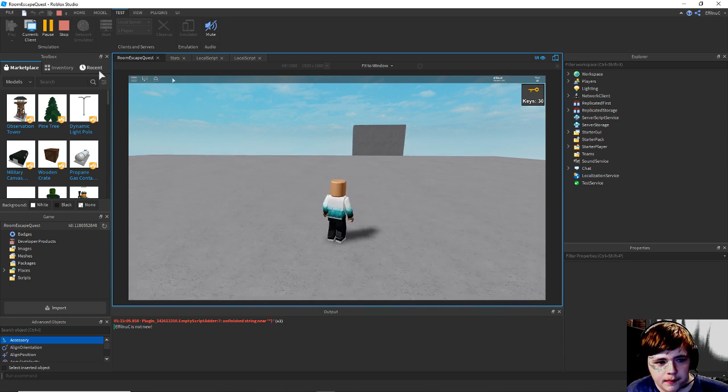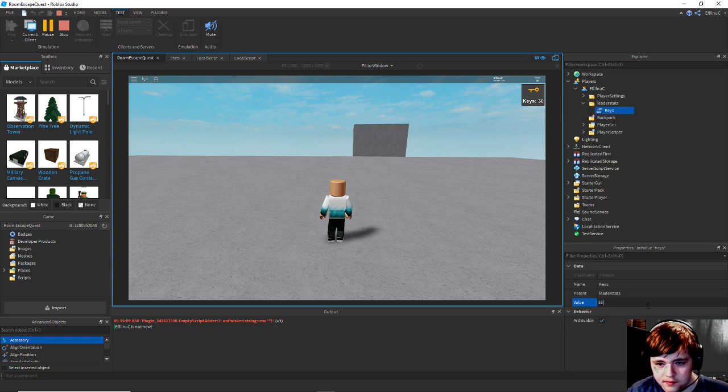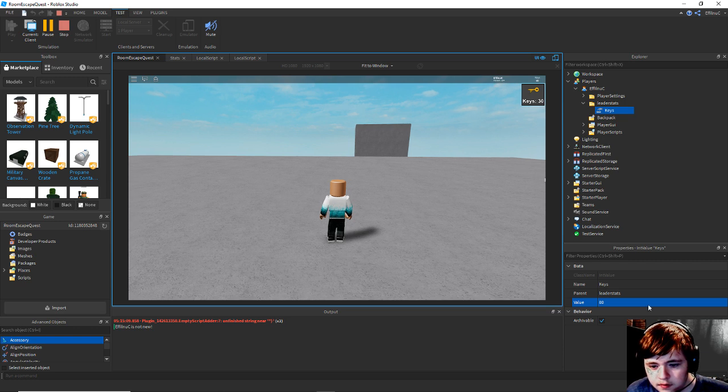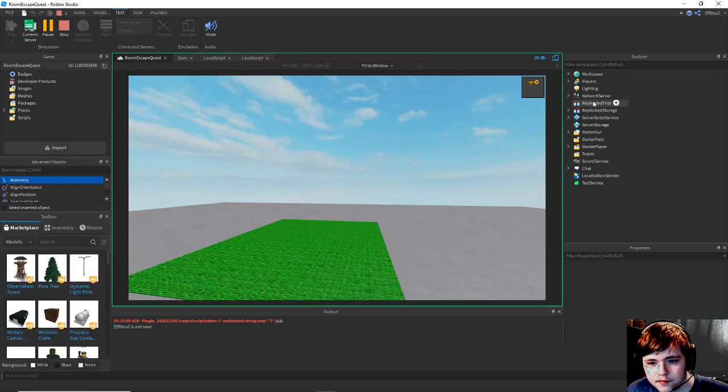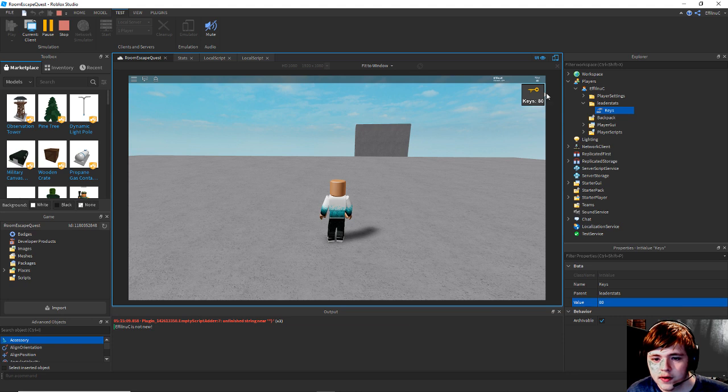And every time that value changes, it should update. I believe 80. So it doesn't change because it has to change on the server side first. So if we go you and me, and then we set it to 80 as well. Okay. And then it sets it to 80. It's awesome.